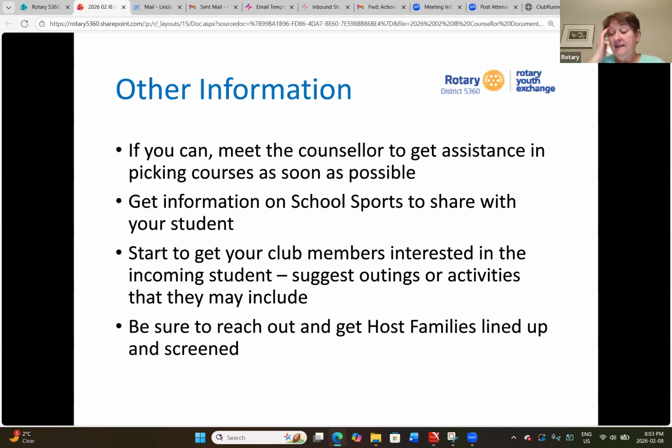And then lastly, quite often the schools are asking in the spring what classes you want your students to be in. So while you can't talk to the students right away, you can talk to a counselor at the school and start to get the information on what courses are available and what school sports there might be for your student to sign up for, so that you're prepared.